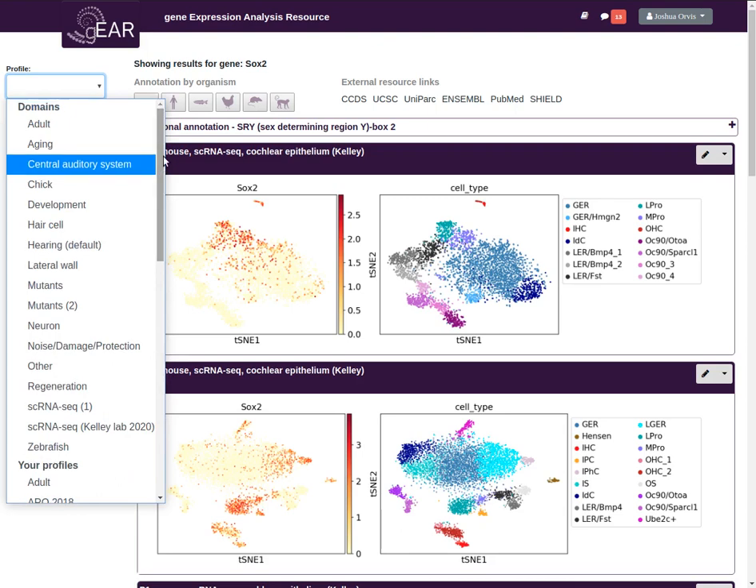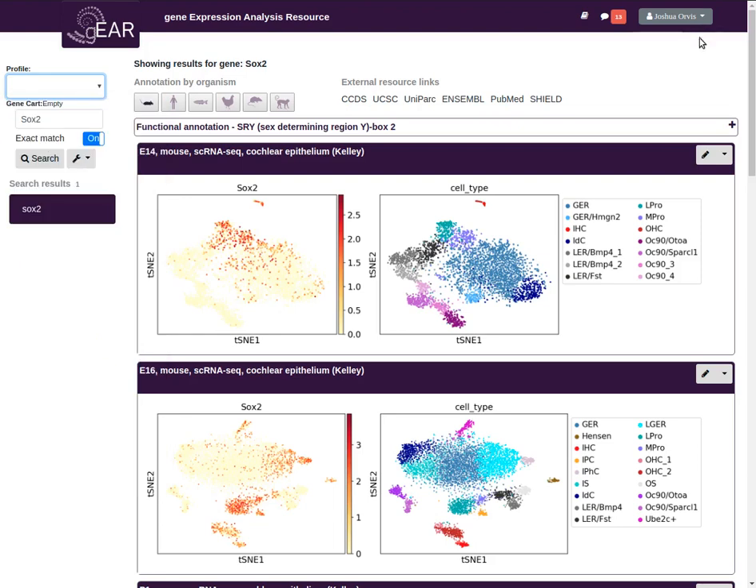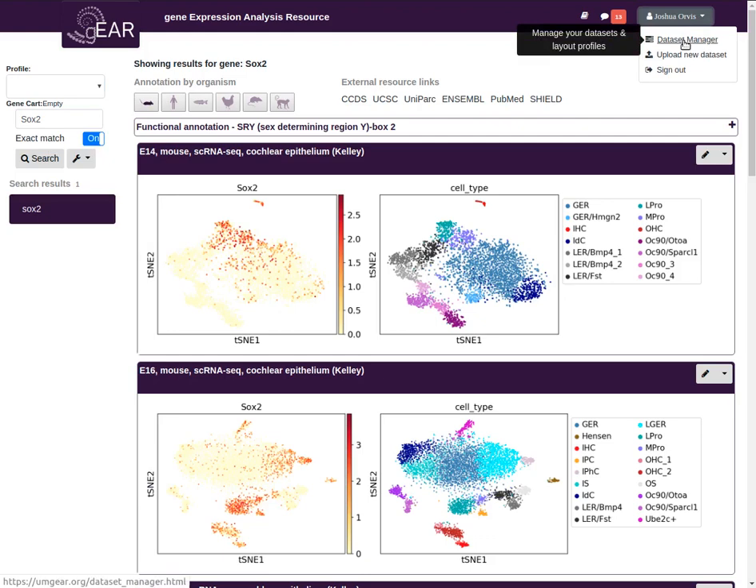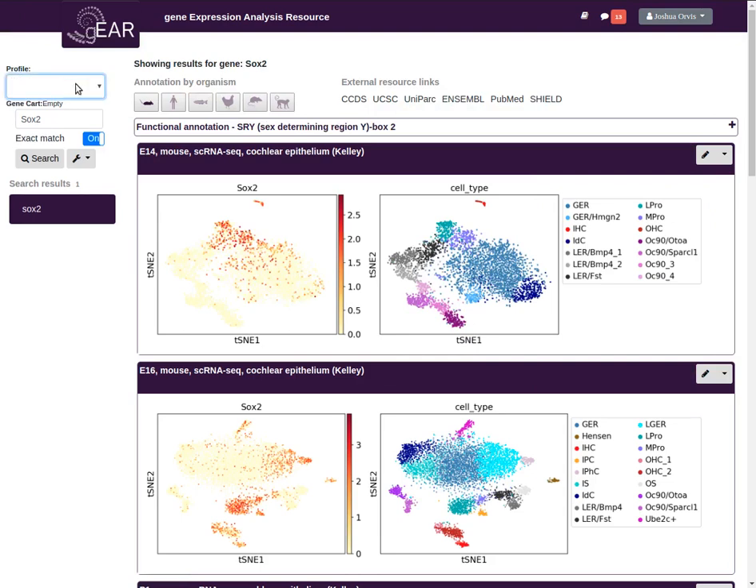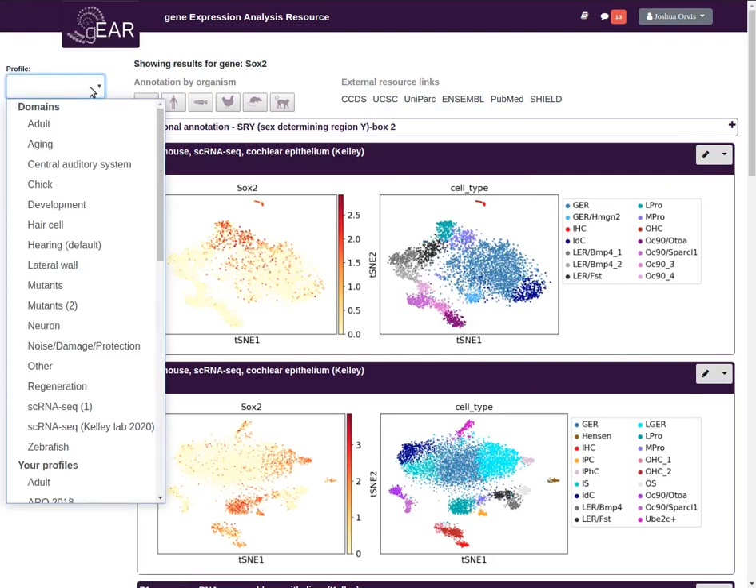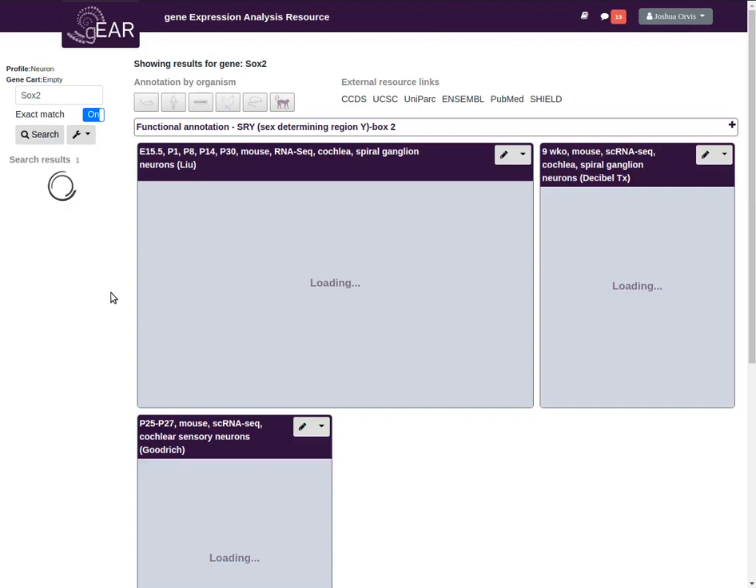Look in the documentation and you'll find a creating and managing profiles section. But you can do that if you want to get started on your user menu, and the dataset manager is how you create your own profiles. It'll let you search for data sets and add them together and organize them. From here though, if you've already performed a search, here I've done it in this single cell profile, you can use the drop down to select a different one, and it will automatically change profiles and execute the search for you.